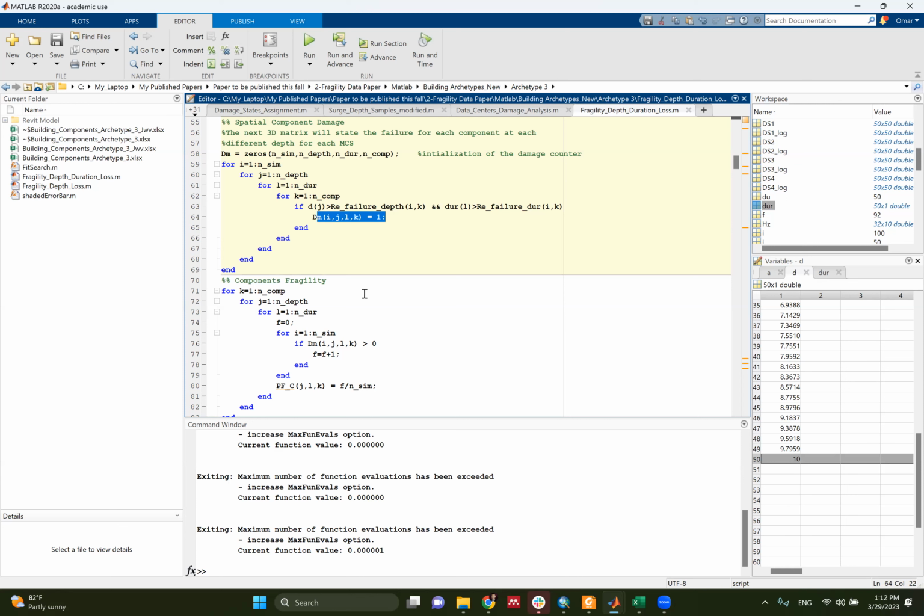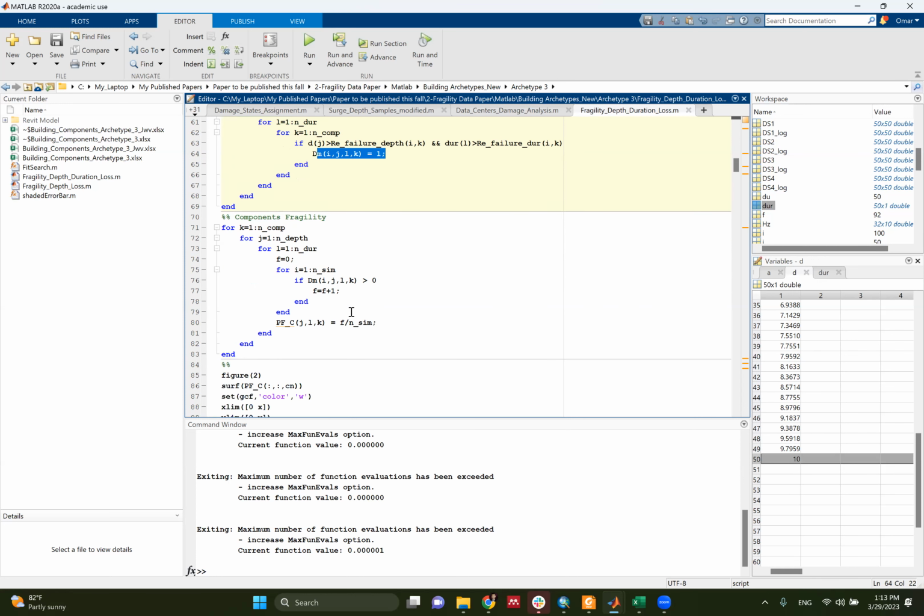From the 100 simulations, I check which failed and which did not. So I converted these 100 simulations into one number, which is the probability of failure. Right now I have the probability of failure of each component at each flood depth for each duration, which is the number of failures over the number of simulations. Okay, all right. So let's get to the next.